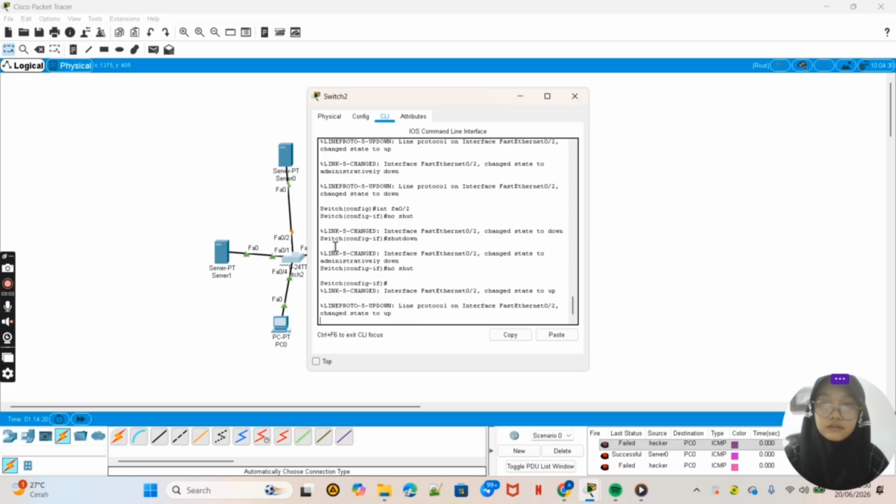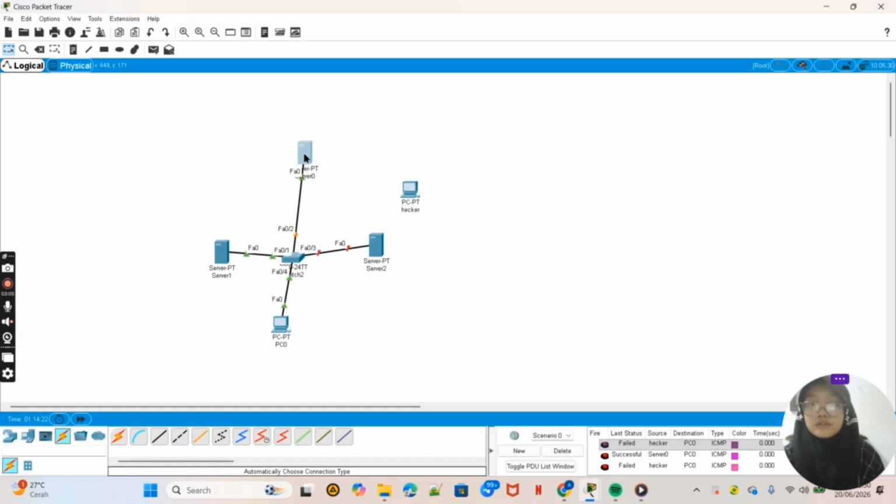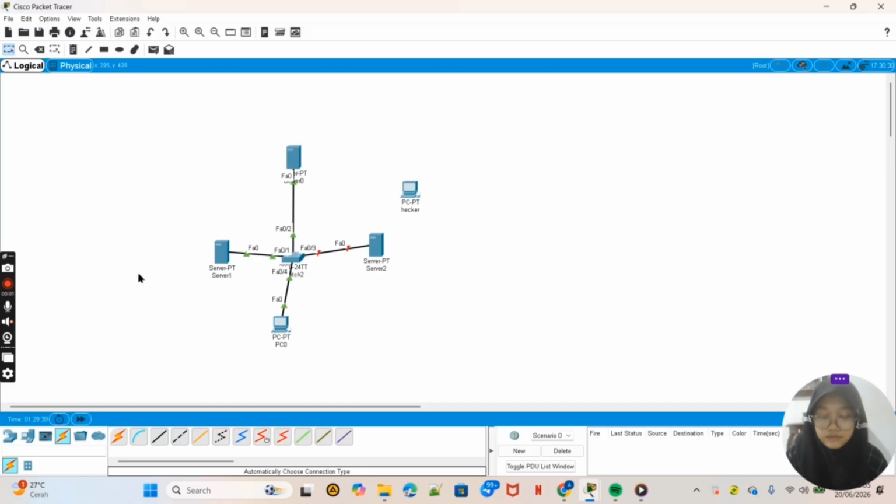Okay, it's successful. See, it immediately turned green. That means it's already enabled, we turned it on. So that's the function of MAC address sticky. Okay, now let's try configuring violation protect on another server. Now let's try to do it on server 1.